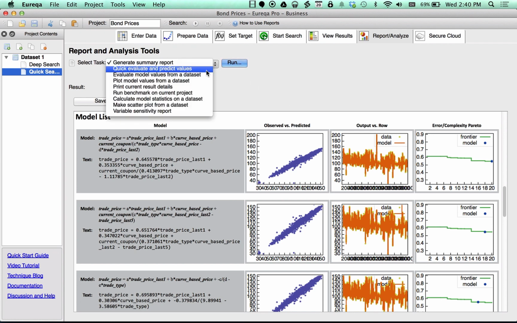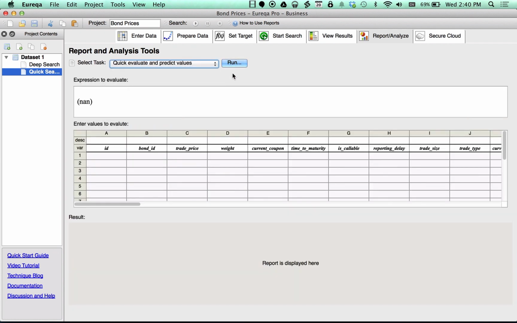Moving to the Quick Evaluate and Predict values, in this tool you can input a row of data or more where you just leave the trade price column empty. With this, once you fill out the solutions that you want to evaluate and run, it will then try to fill in the missing target variable based on the other parameters that you've given it. This is a great way to quickly evaluate the predictions that your solutions make against just a couple rows of data.